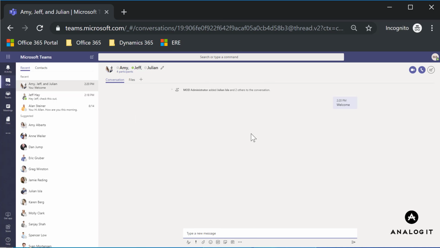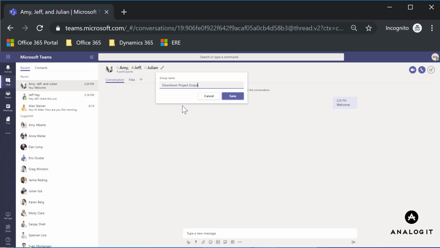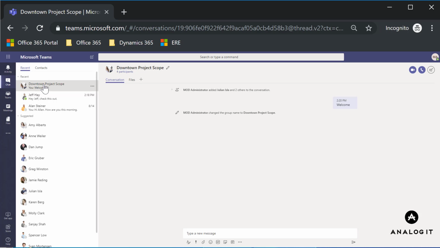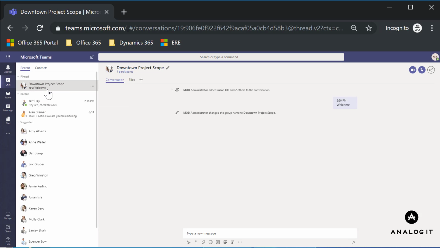Now, as soon as the first chat goes, I'm able to change the name. So I'm going to call this Downtown Project Scope. So it's a quick ad hoc meeting, and I'm going to name it that, and you'll see that it shows in recent. Now I'm going to be working on this for the next week here, so I'm going to pin it, so it shows up here all the time. So now automatically I have these 4 participants in an ad hoc group meeting.